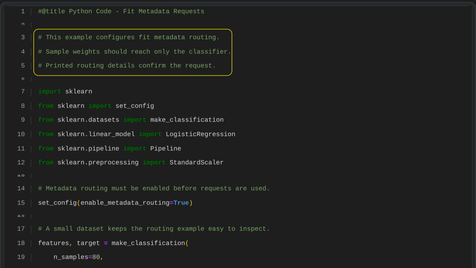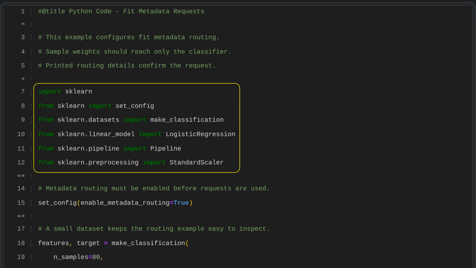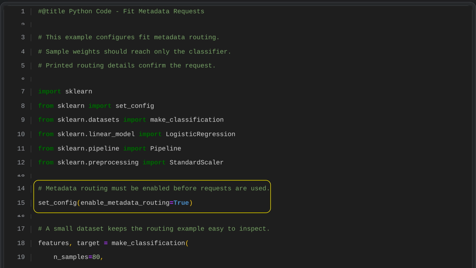This setup imports key Scikit-Learn tools for building a simple machine learning workflow in Python. It includes configuration settings, a function for creating synthetic classification data, logistic regression for binary classification, a pipeline for chaining steps, and a standard scaler for normalizing features before modeling.